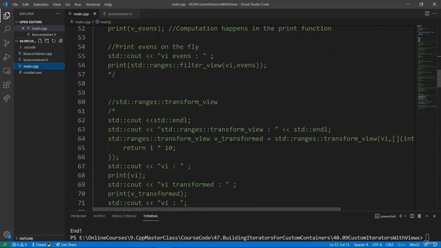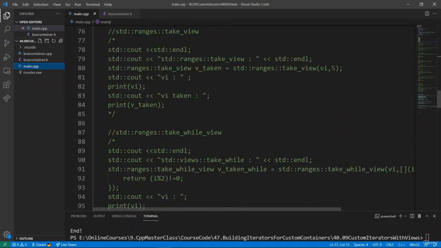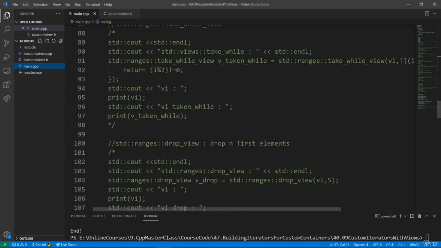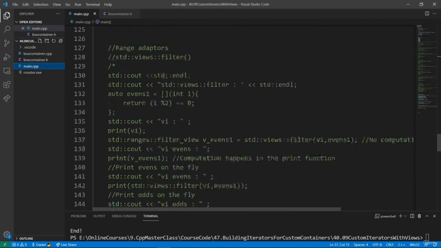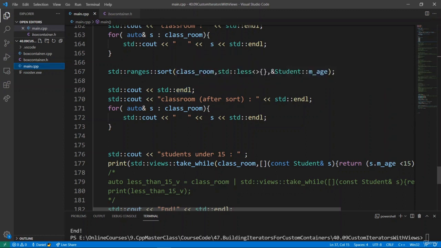Again, think about what you would need to do to get all these views and range adapters to work for your container. If you didn't go through these iterators, that would take you a lot of time to set up, and it wouldn't even be scalable. That wouldn't work with other containers, but we are able to use this because C++ is designed in a very clever way, taking into account many use cases, and this is really cool.